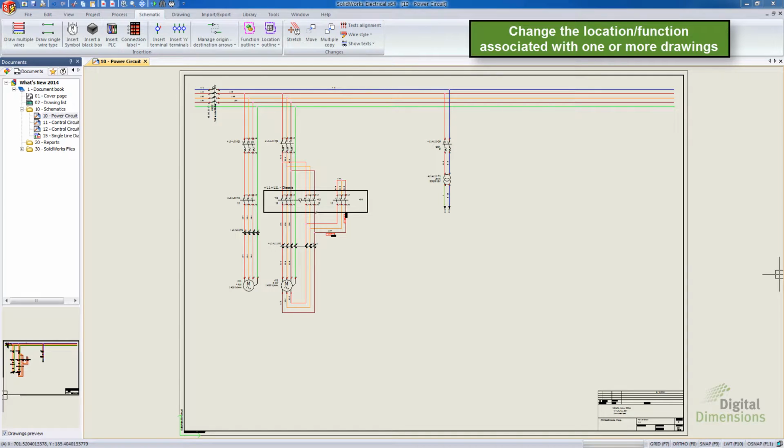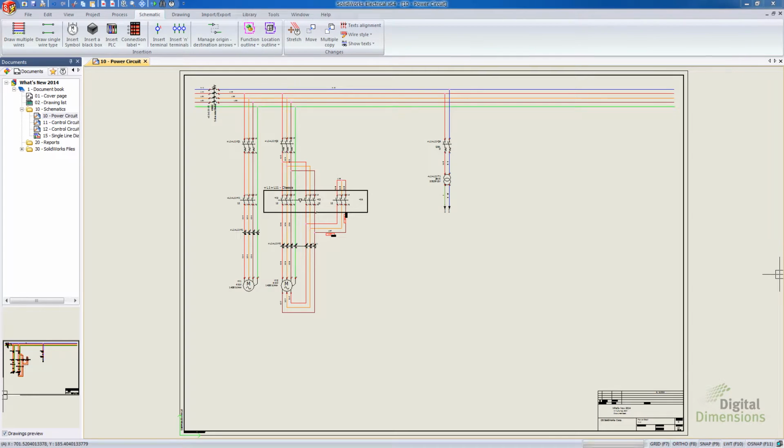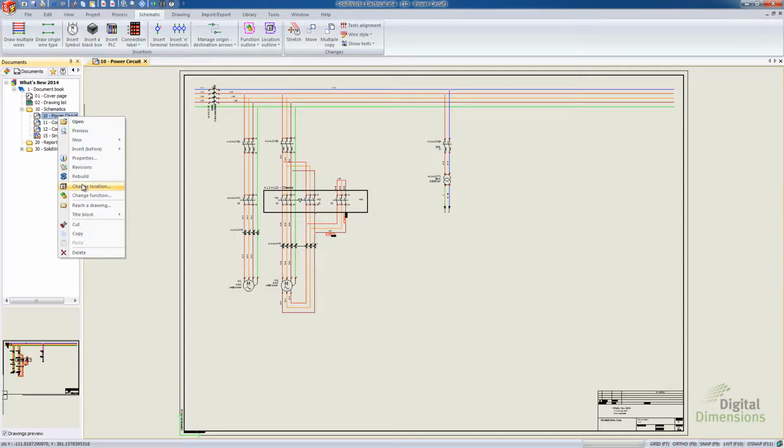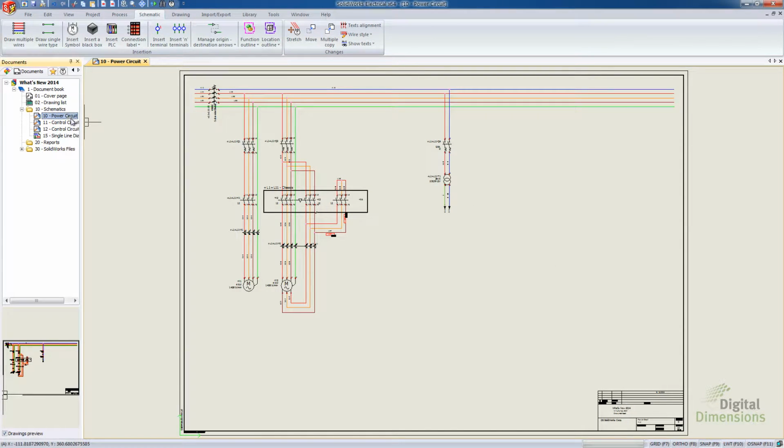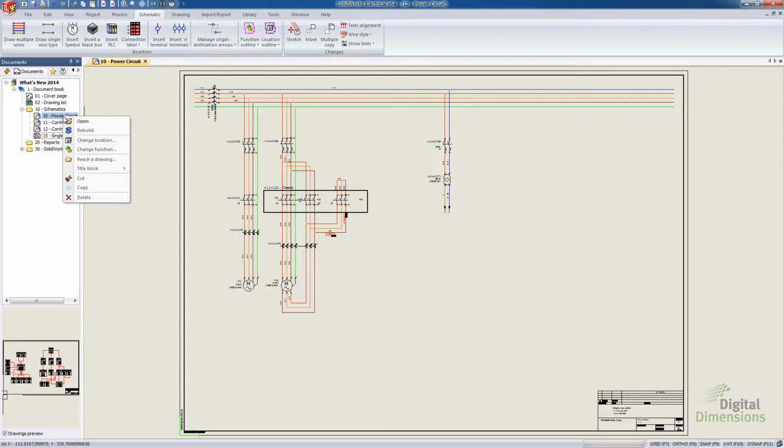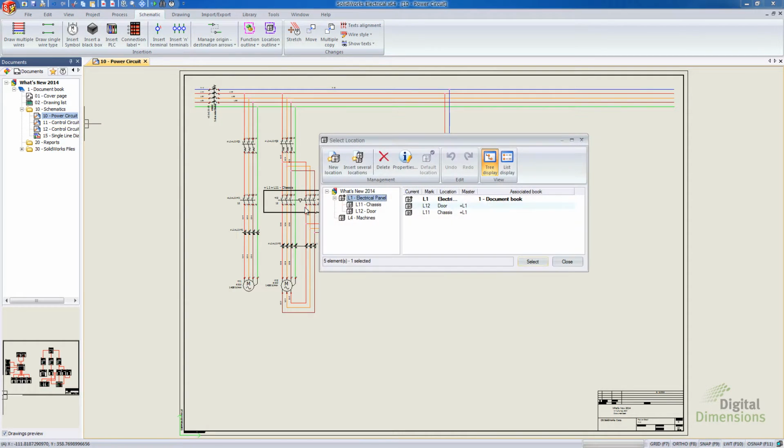Alright, so this next one, I'm actually going to combine two of them together: change location associated with one or more drawings and change function associated with one or more drawings. I think this is a real powerful one, is the fact that I can right click over a drawing, come down to change location, and switch it to a different location. But if I hold control down and pick two drawings at the same time, or if I pick the first one, hold shift down, pick the last one, it'll grab all of them in between.